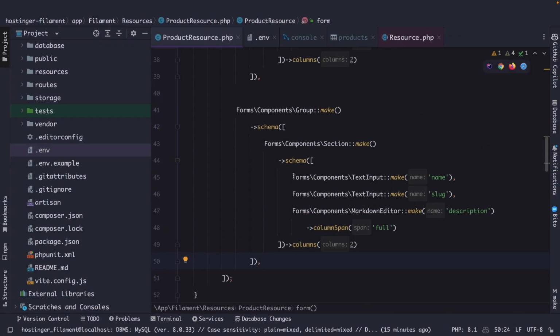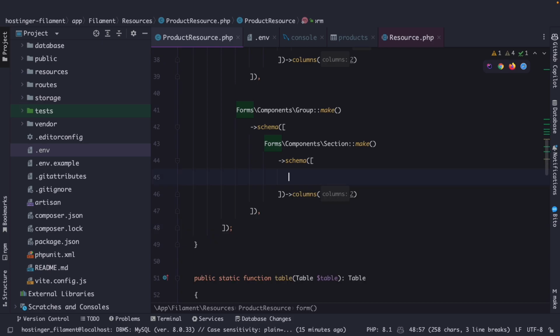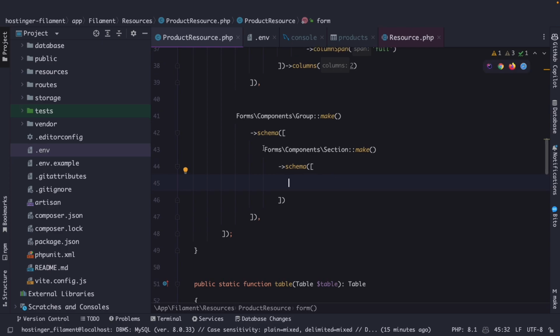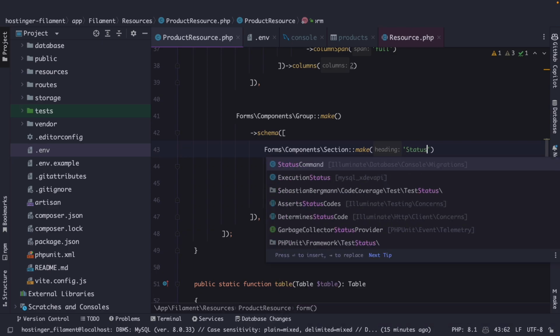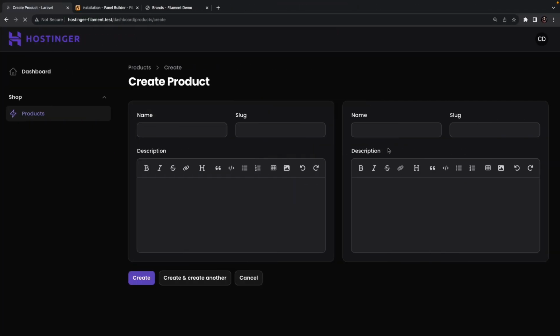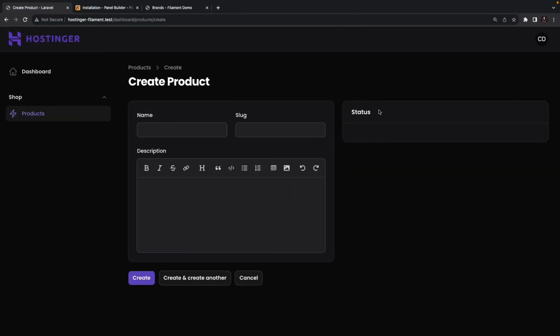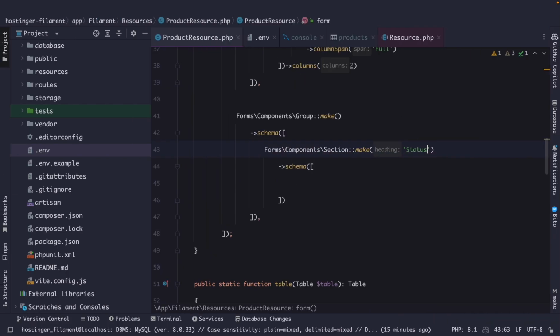Let's delete whatever we have inside the schema method. Now let's also delete the columns that we have added on it. Now right now you will see that the section make method is empty, but we could pass in a string right here, which will basically define the header. So if we say status, navigate back to Google Chrome and refresh it, you will see that the section has a title of status, which is pretty cool in my opinion.